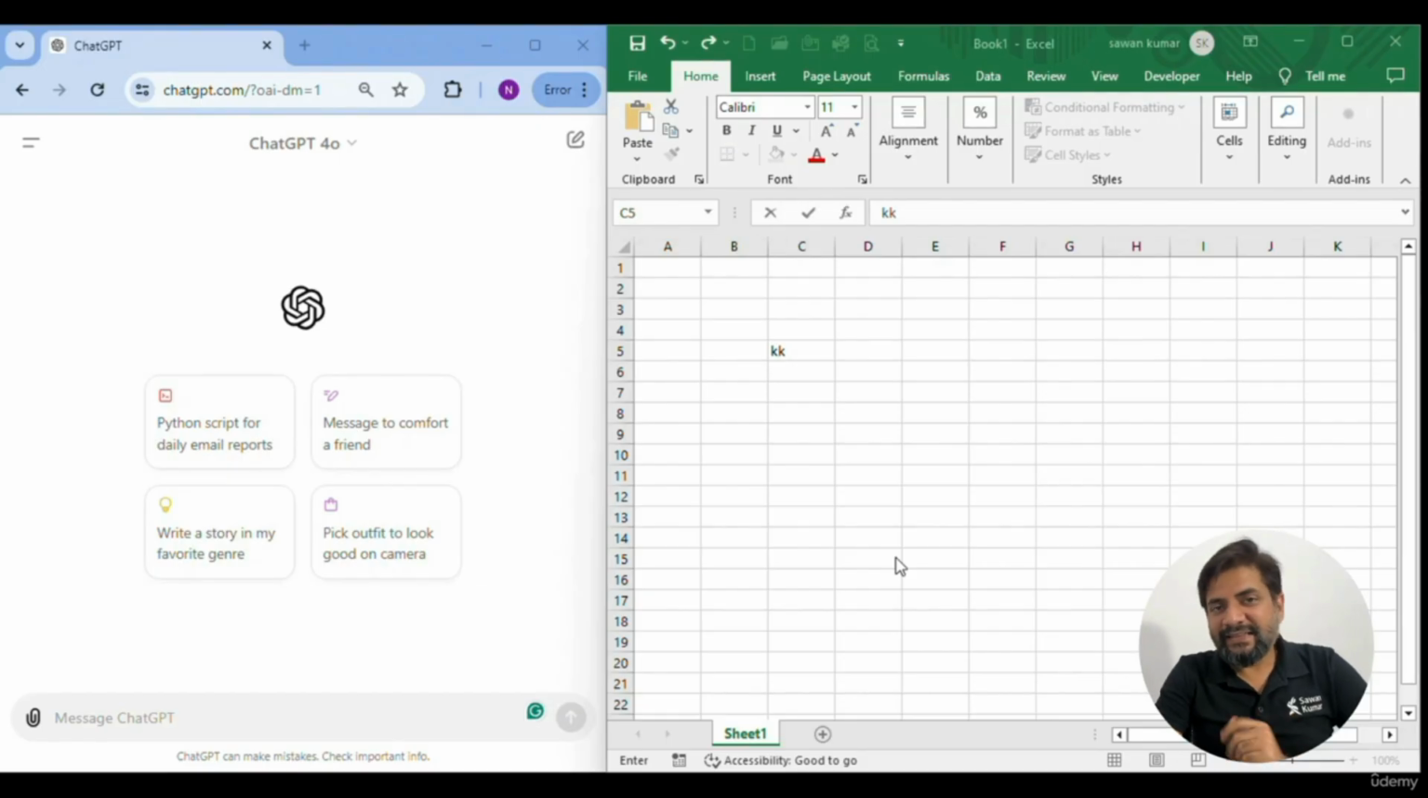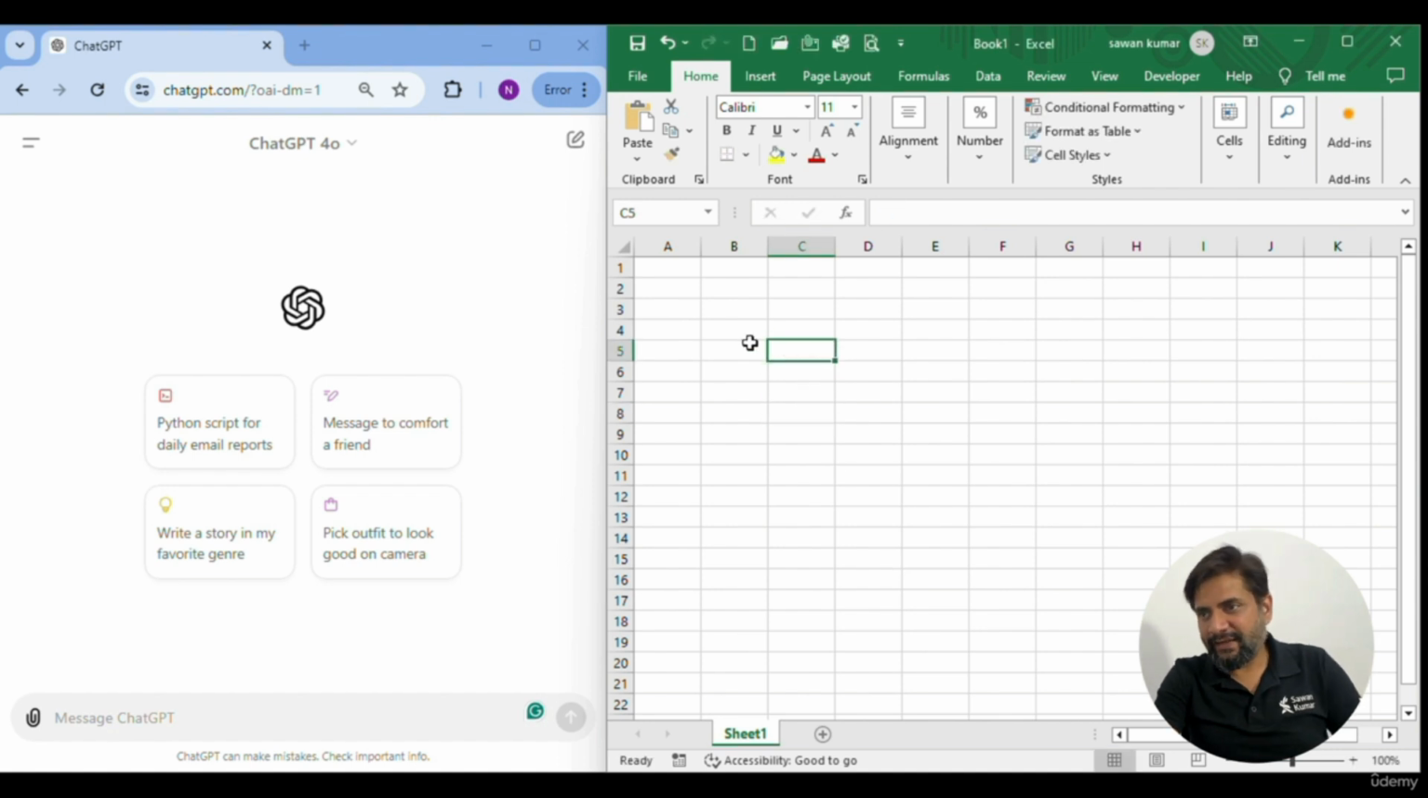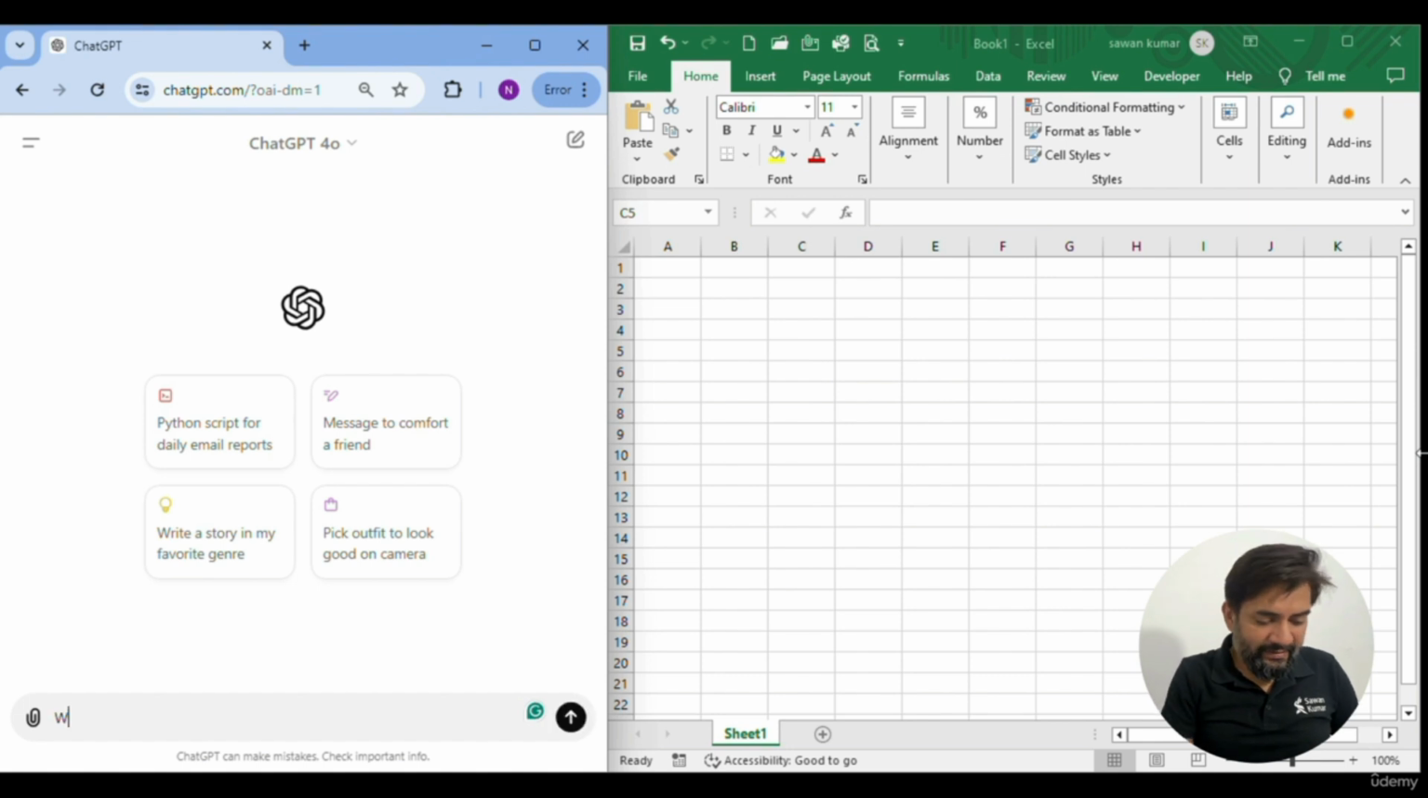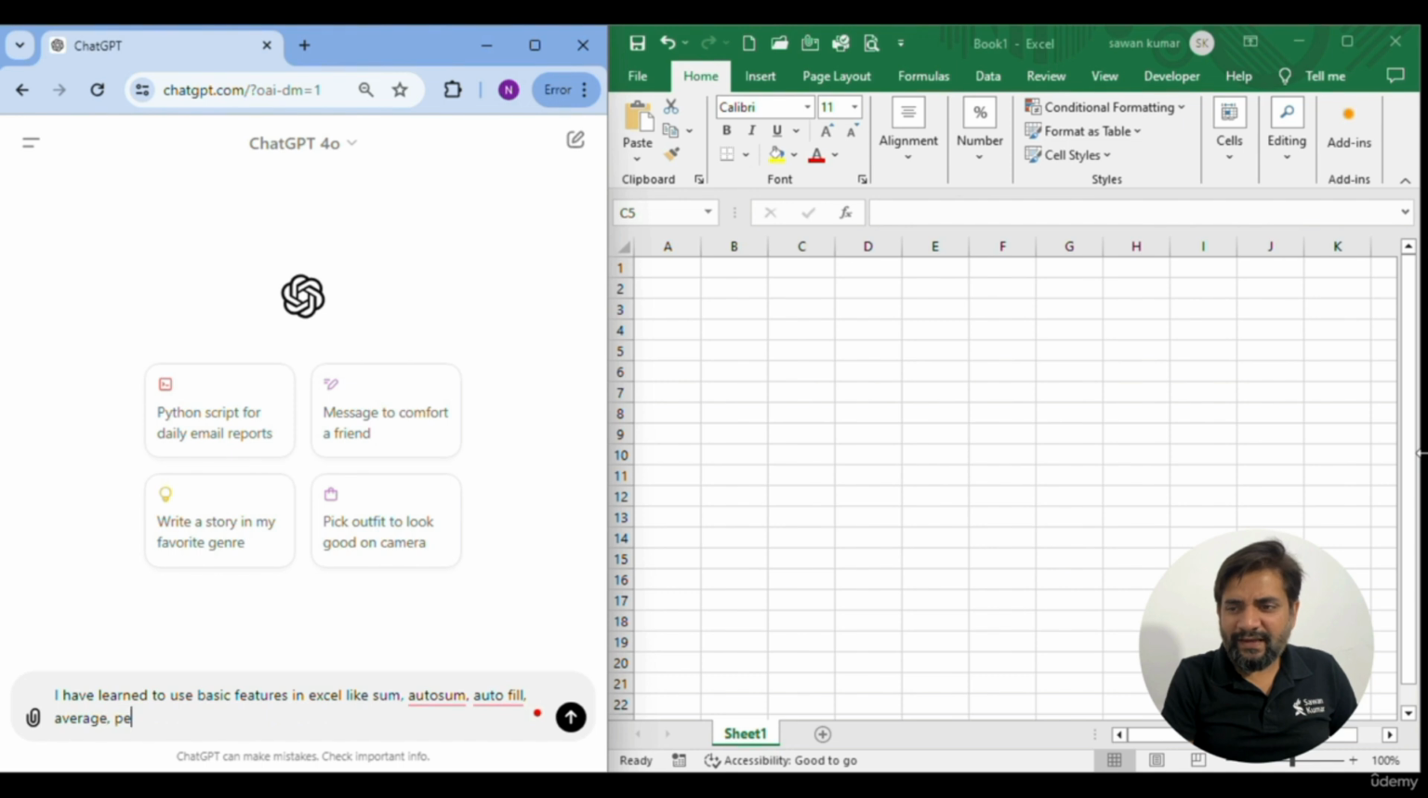Great. So in this exercise, let us try using ChatGPT and create an exercise for ourselves on whatever we have learned till now. What do we do here? We take an Excel sheet and have ChatGPT side by side. Now I have learned to use features in Excel like sum, autosum, autofill, average, percentage, etc.